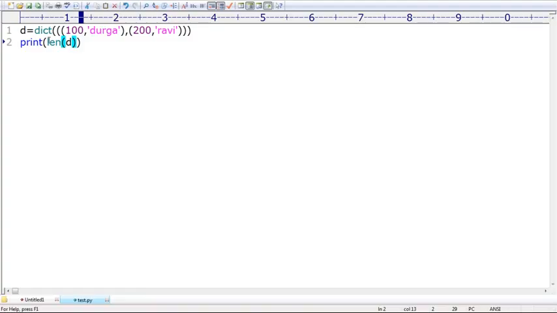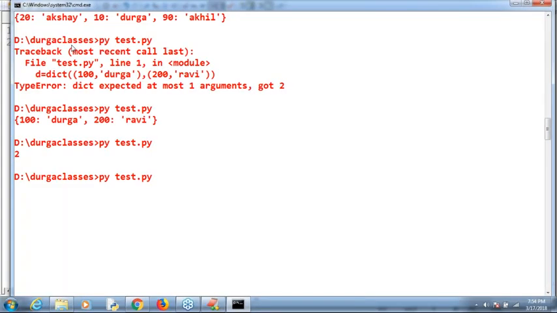Now observe D dot get of 100. What is the answer we are going to get by default? Very simple: the corresponding value, Durga, we are getting by default.